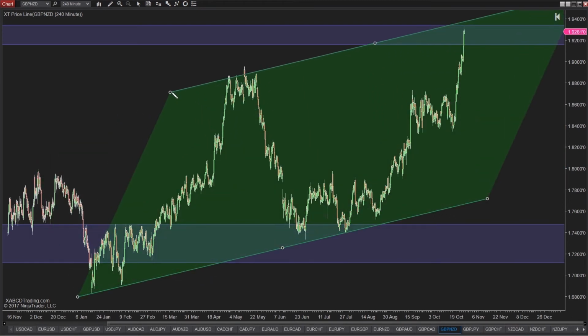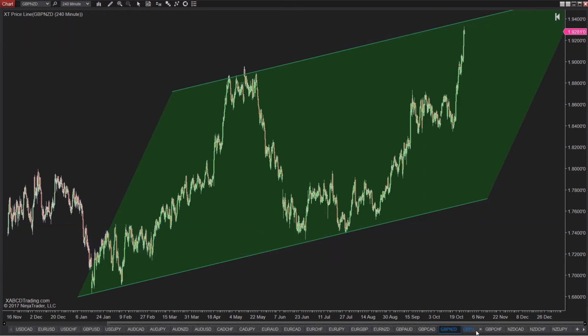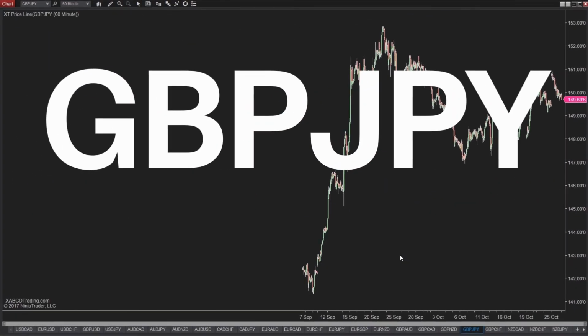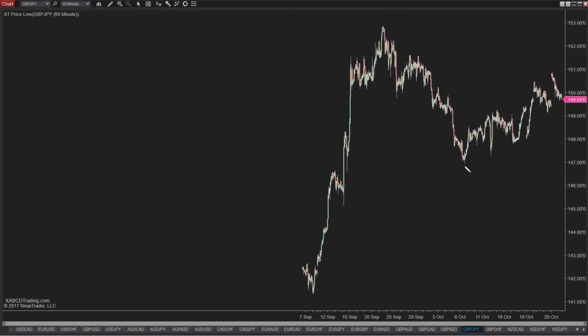You can almost draw in a channel, eh? That might even look a little bit better than your support resistance. So it looks good. Let's move on to our pound yen. Again, you can start to see where this would be. This is our little kind of small channel.